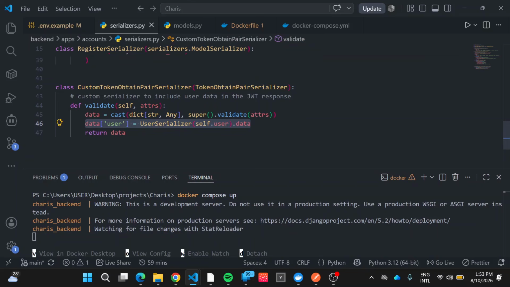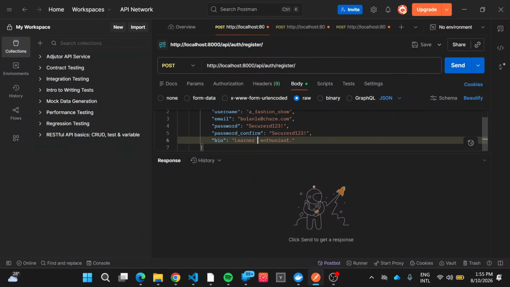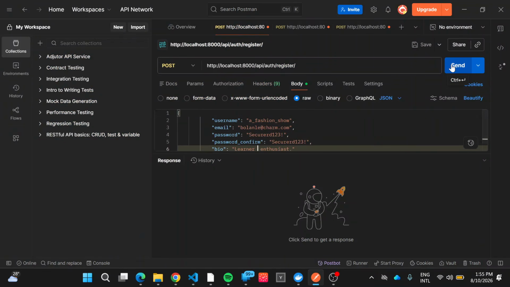return. So when you log in, what you will get is the access token, refresh token, and then user details. Let me see if I have it in my post on here. I didn't already have one before, but let me just run this.